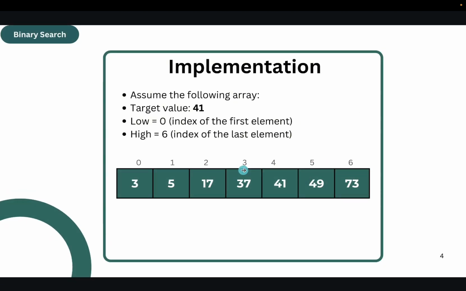So let's start with our array. The goal is to find the target value 41 using binary search. Here is how the binary search works. First we set 2 pointers, low and high. Low starts with the first element at 0 and high starts with the last element at 6. Next we calculate the middle index using the formula (low + high) / 2. So let's go step by step.